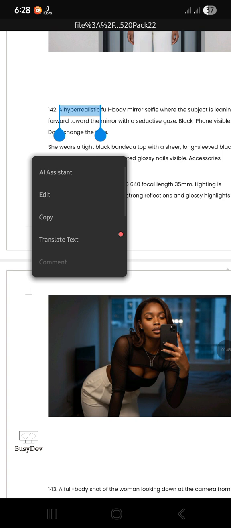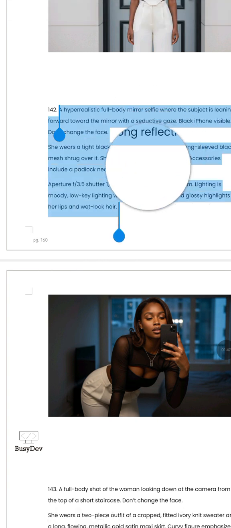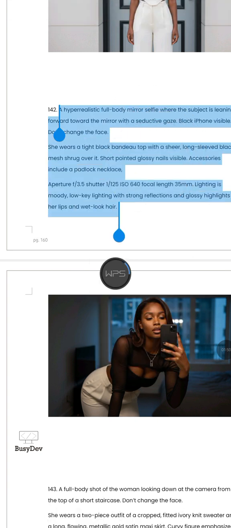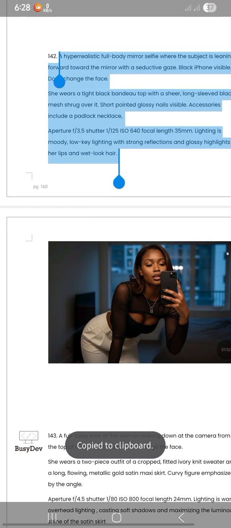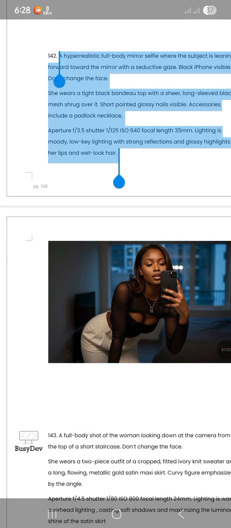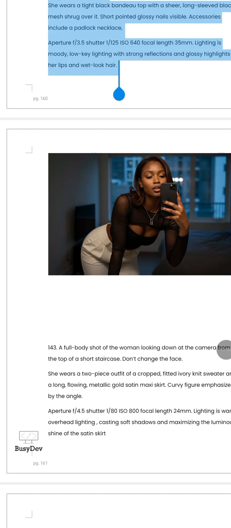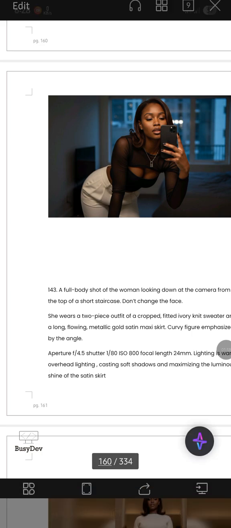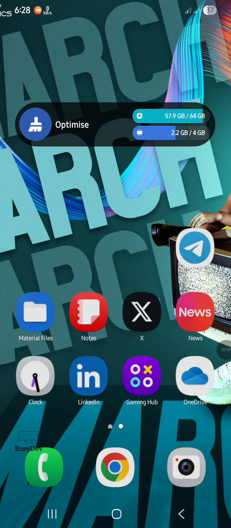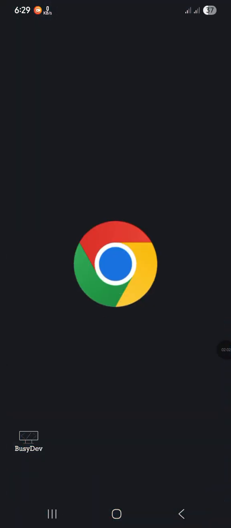So this is how I do it. And then I select the prompt and then I tap on copy. I'm using WPS Office. Any regular document you open, any app you open with, there's going to be a copy option. Now, after I do that, I'm going to go back and then open my Google Chrome.